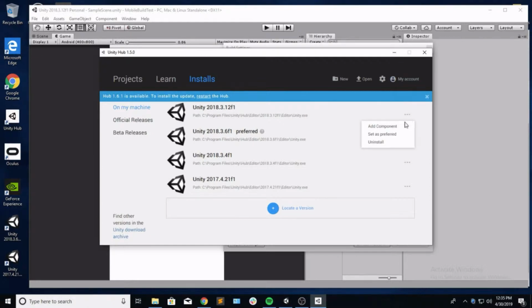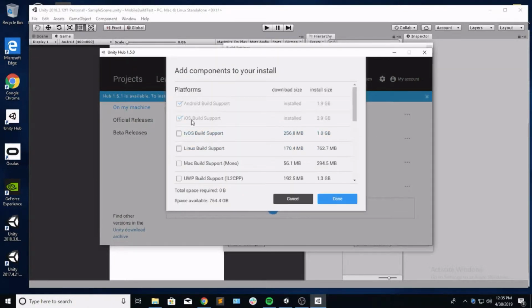For iOS, to actually build it, you don't need to be on a Mac, but as soon as you want to run it on a device, you have to be on a Mac. You need to use Xcode, which is like a Mac program. So you can build it on Windows, but you won't be able to run it.